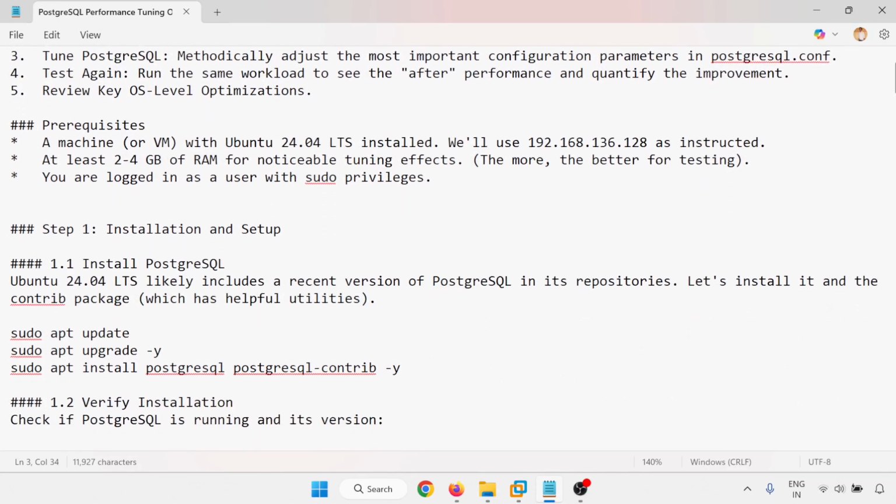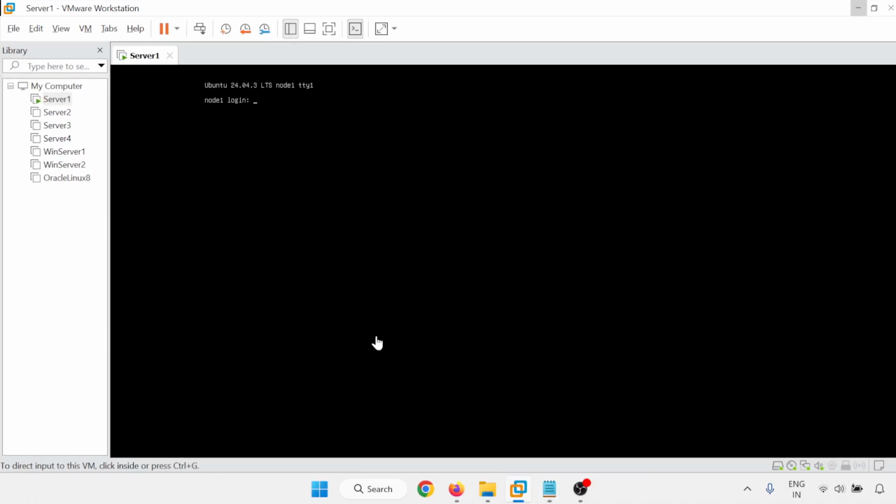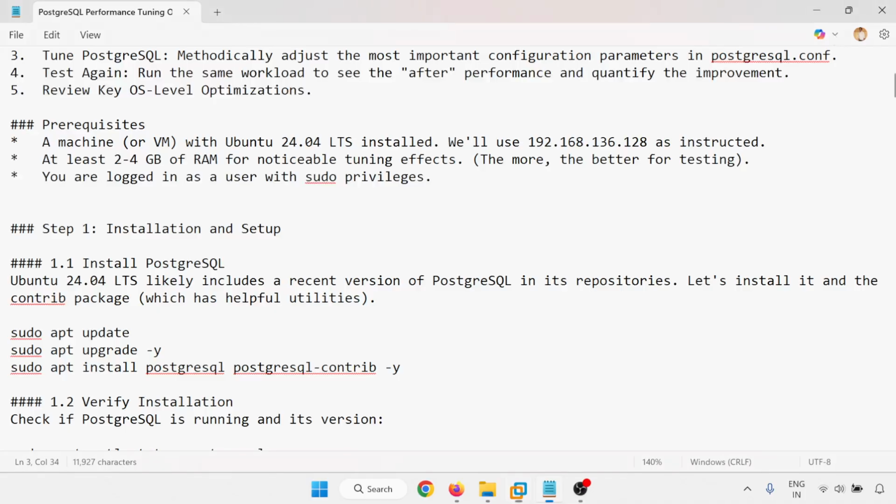In step one, installation and setup. For installation, we need our server. The server is ready and running on VMware Workstation. It is the Ubuntu 24.04 LTS version. I'm going to access this one. The IP address is this for now.